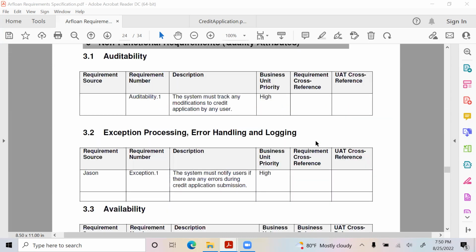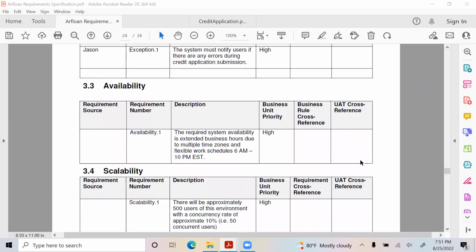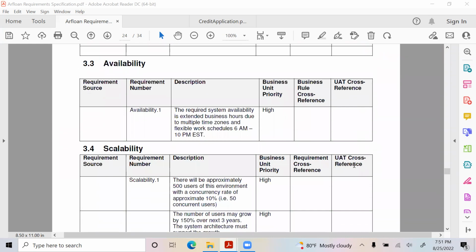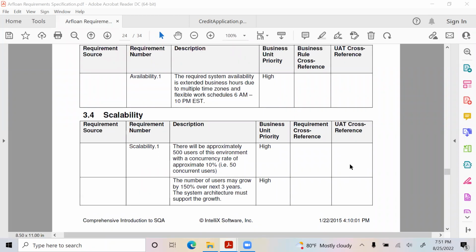So the next section, section 3, talks about your non-functional requirements. These are typically the operational characteristics of your system. It talks about the audit capability, availability, exception handling, the scalability, and those kinds of requirements: how long should my system be up? How many users are able to use the system at the same time?